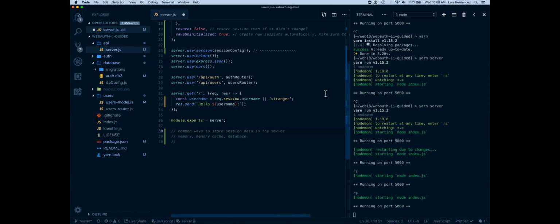That would mean that if you have 1 million users logged in and your server needs to restart for a patch or whatever, that session data will go away. So all of those millions of users would need to log in again. Not a good user experience.